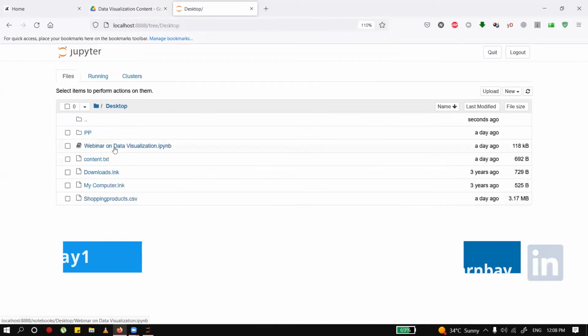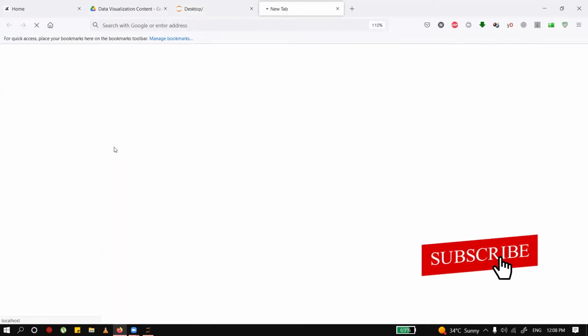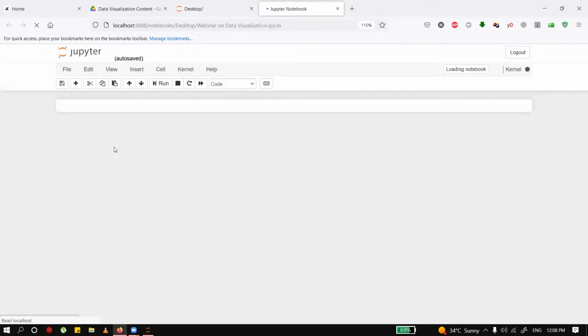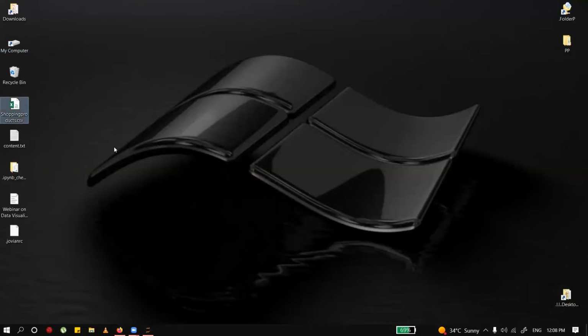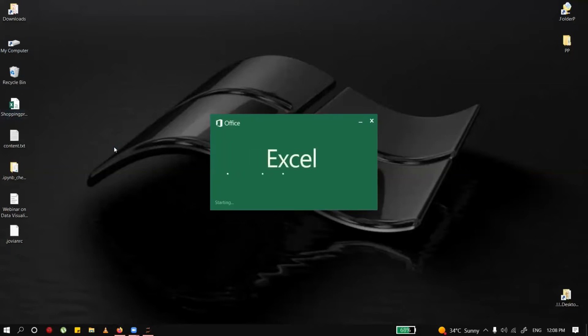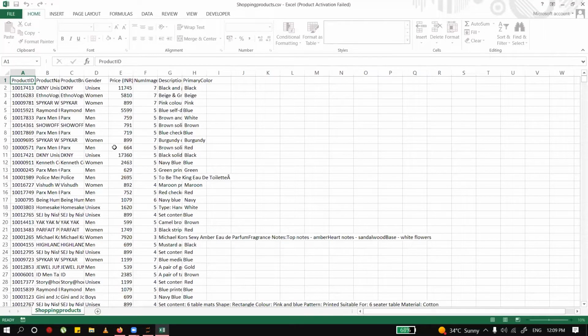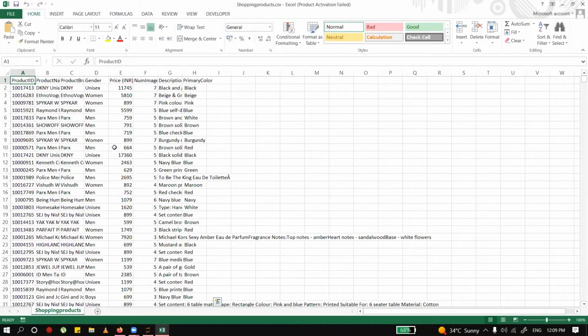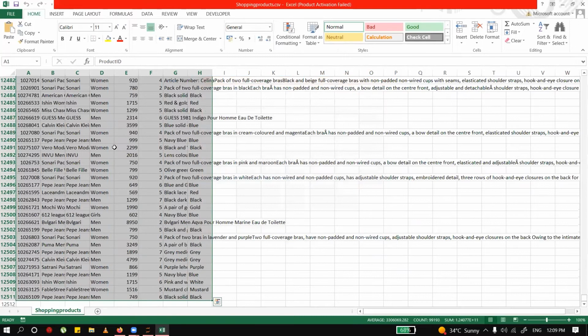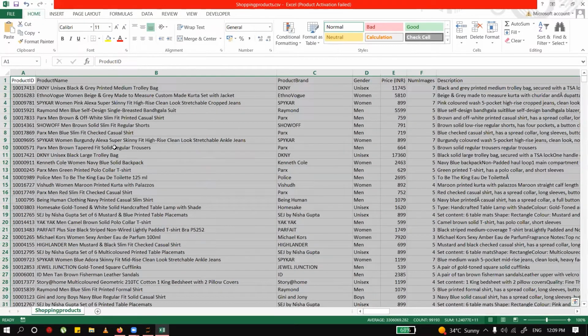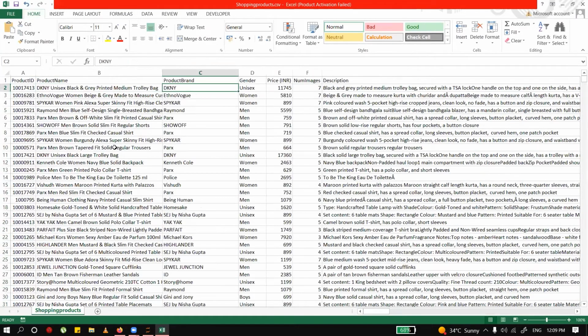So on desktop, I have kept my file, that is webinar on data visualization. And yesterday we went through the flow, just an overview of how it is going to be when you go for analysis of any data set using visualization. Today we are going to cover the charts and what all skills are required. I'll try my best that it is covered to the fullest extent possible.